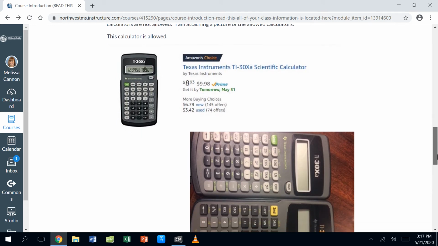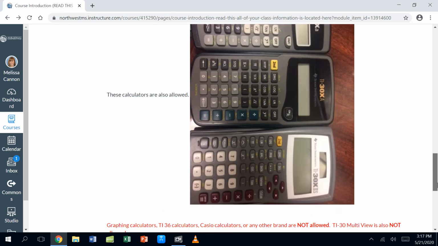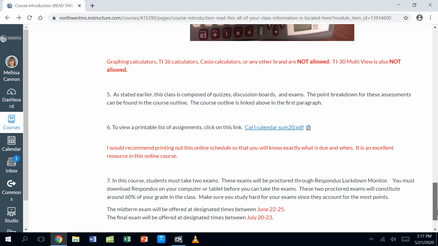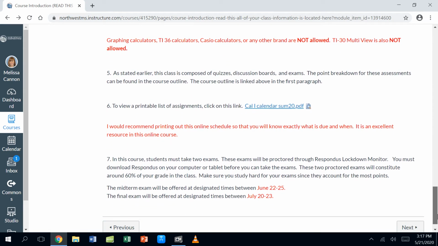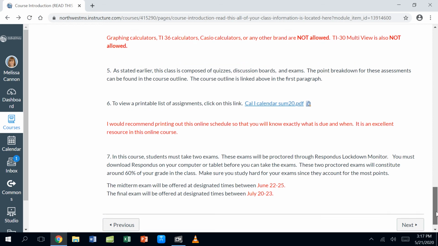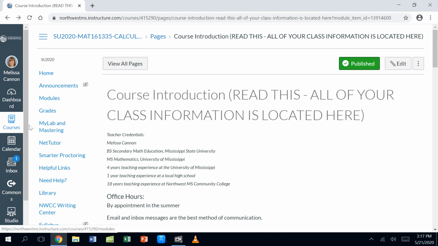Okay, so this is the calculator that we recommend. This semester they are requiring Respondus Lockdown Monitor, which is an app you can put on your tablet or you can download it on your laptop. That means you have to have a webcam. Okay. Now let me show you how the class is set up.